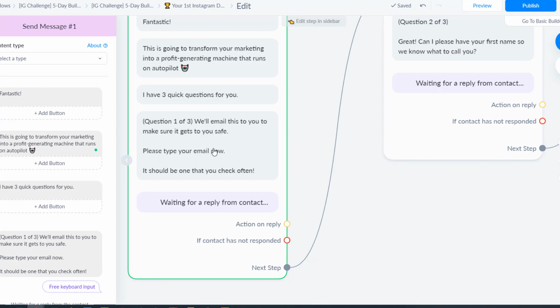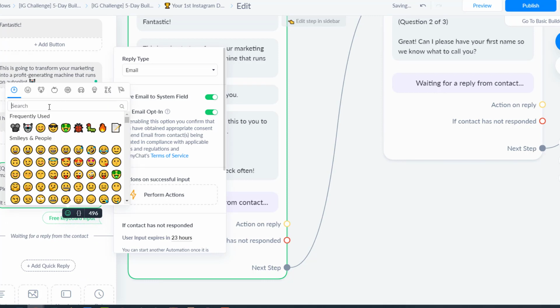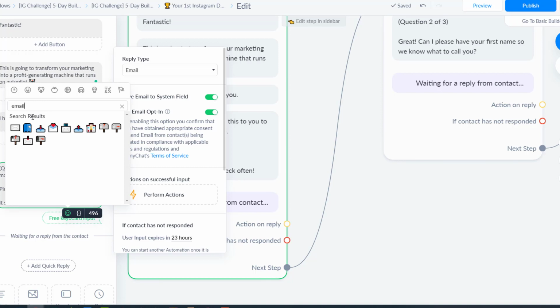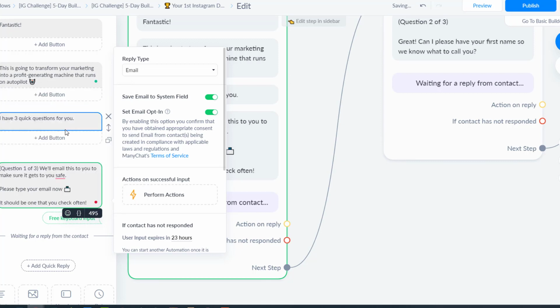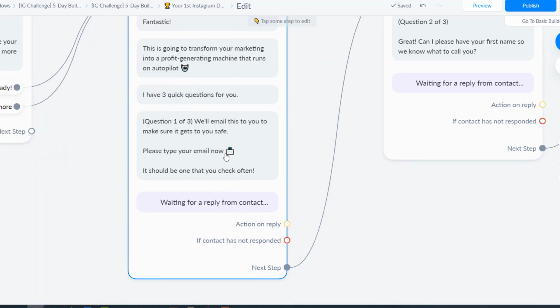So here we could go in again. Let's spruce this one up and go down to here. Let's see if there's an emoji for email. And let's say email. Bam. Let's go with this one. It's kind of cool looking. Email. Boom. And then we can go down to the next one here. Let's see. Please type your email now. So we've got an emoji in there, waiting for a reply from contact.